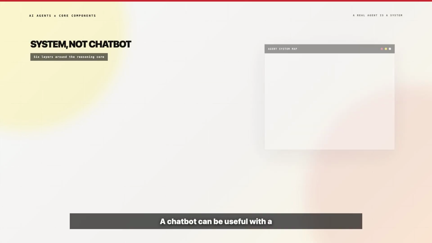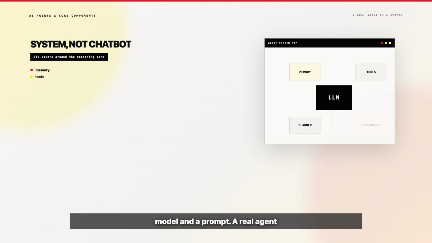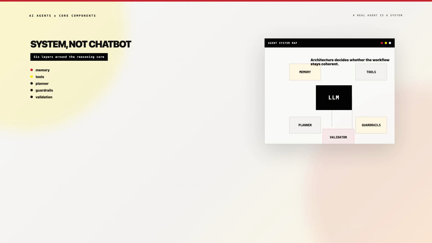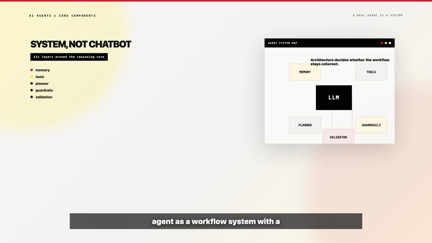A chatbot can be useful with a model and a prompt. A real agent needs more than that. Think of an agent as a workflow system with a reasoning layer inside it. It receives input, decides what should happen next, uses tools, updates state, checks risk, and produces an output that can be reviewed. That means the architecture matters.